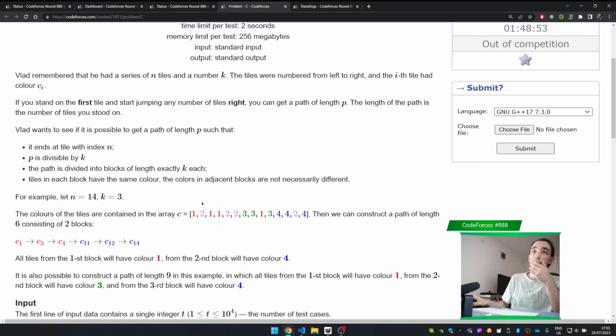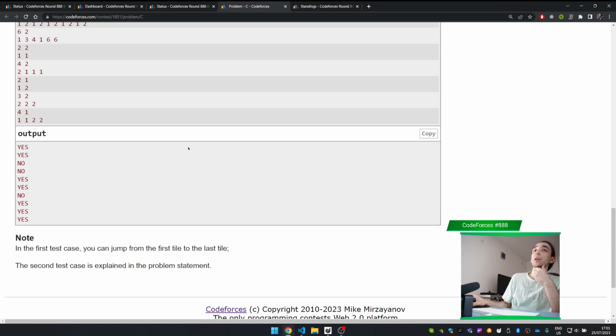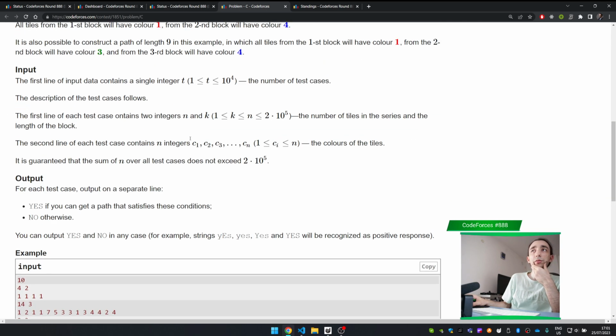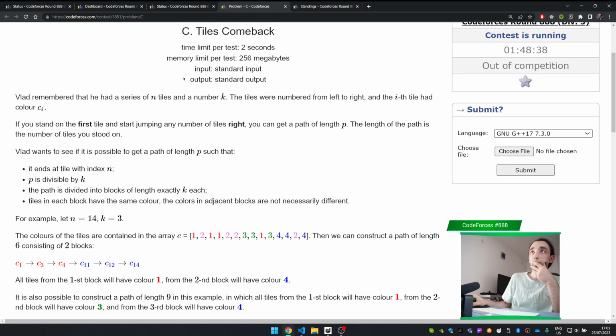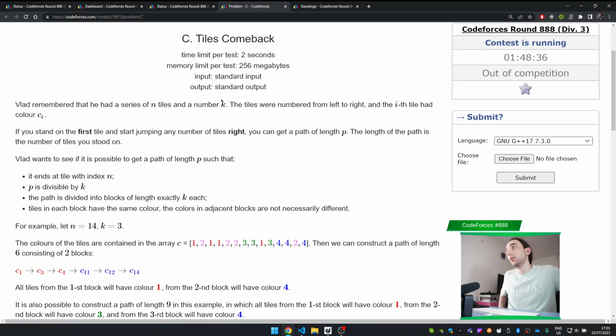The colors in adjacent blocks are not necessarily different. Well, can't you always construct this? Not necessarily different. P is divisible by k. Yeah, it depends on k, right? So k.